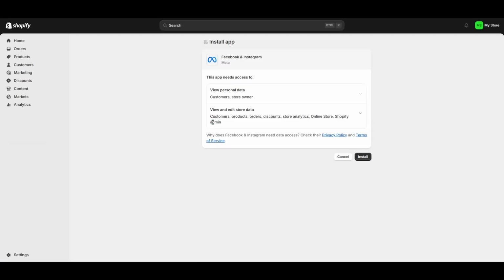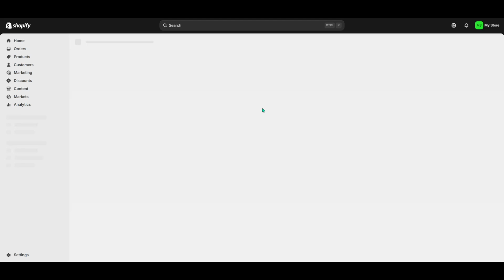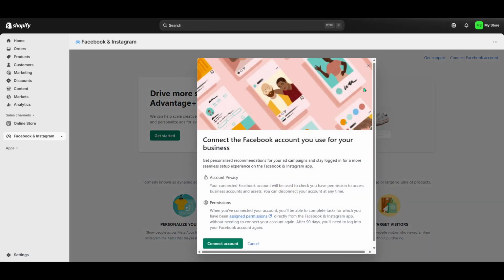After confirming the installation, the app will automatically open on your Shopify dashboard. This is where you will need to log in using your Facebook account. It's important to note that the Facebook account you use should be the one linked to your business's Facebook page, as this will allow you to manage the products and services you wish to showcase on Instagram and Facebook directly from your Shopify store. By logging in, you're synchronizing your Shopify store with your business's Facebook and Instagram accounts.